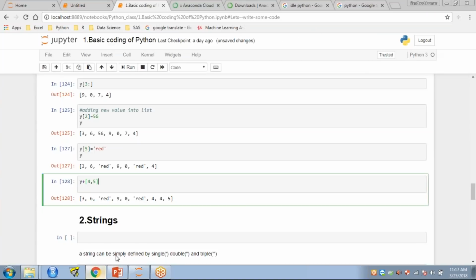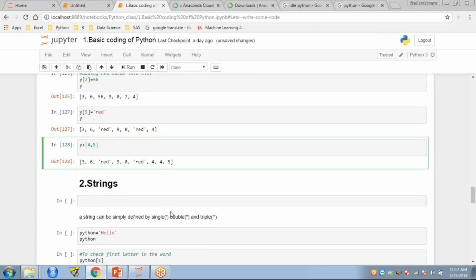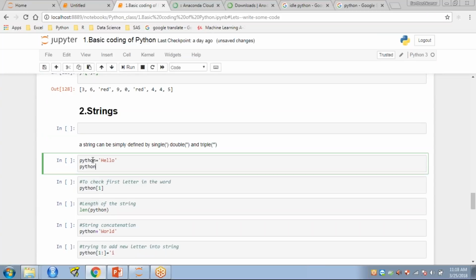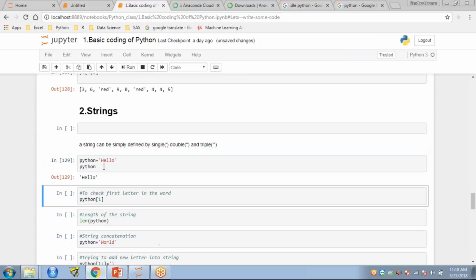Let me show this in the coding part so you can understand. I have the variable name Python, and I have to assign a value, hello. How do I add this into Python? If you write it like this, it will print hello, which is in the variable named Python.